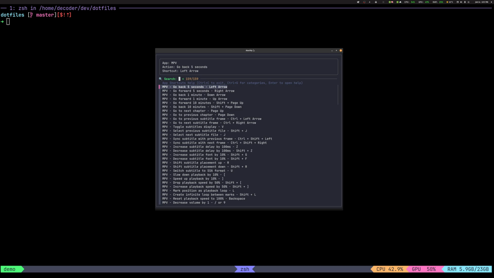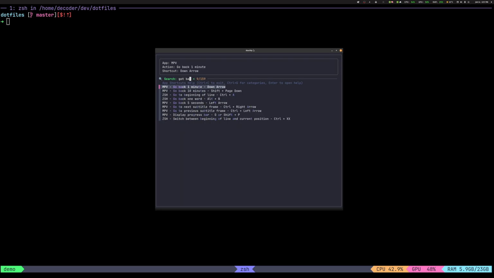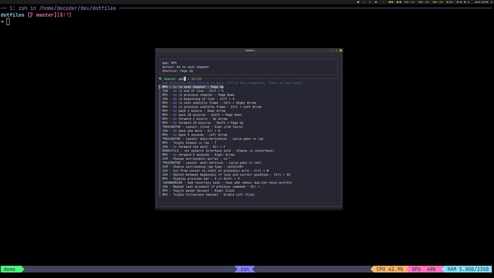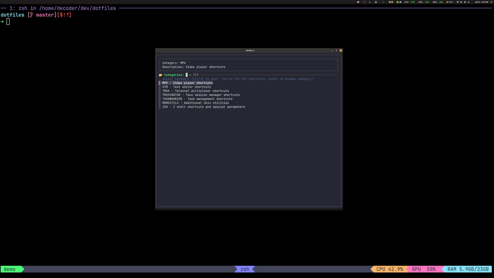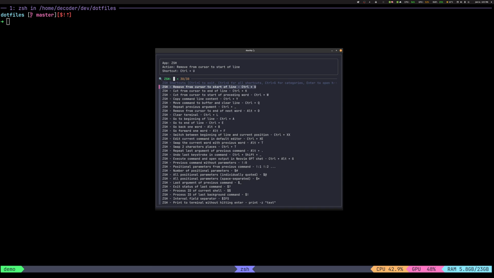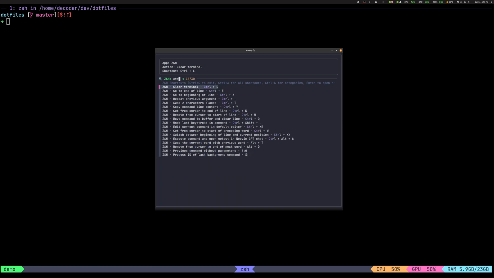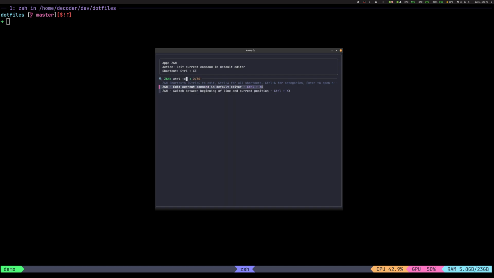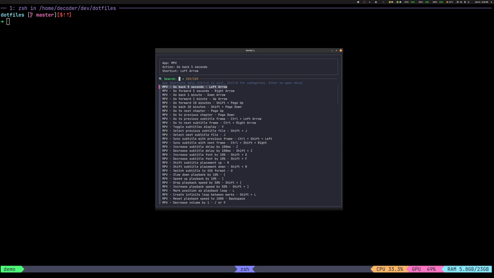You can see the first one is MPV. I can search like this, and if I don't remember how to go back or forward or whatever, then I can just quickly check it. But I can also hit Ctrl G, and this gives me all kinds of categories that I have in my YAML file. So if we were interested in Z shell, we can do this, Ctrl X, maybe Ctrl plus X, and Ctrl E. So you can see this edit command in current default editor that I mentioned. So this is quite handy.